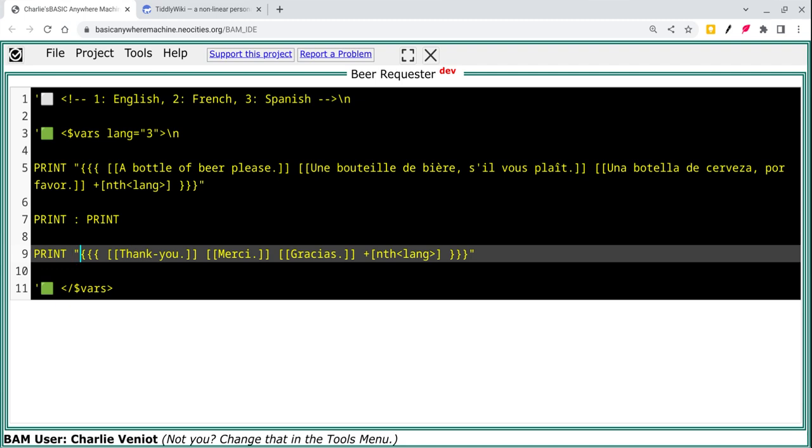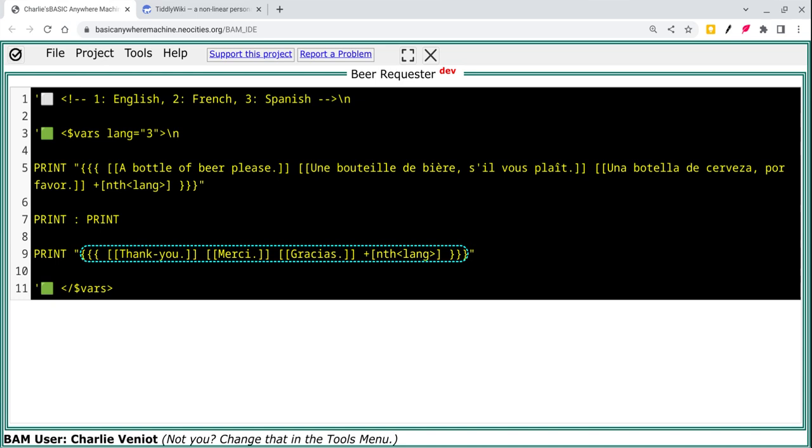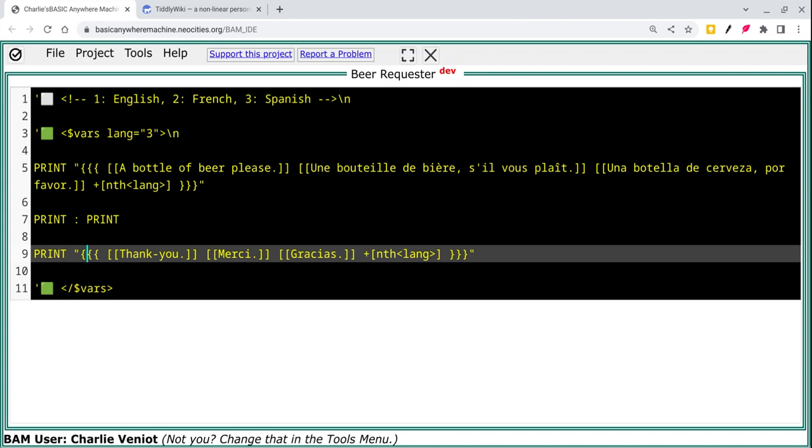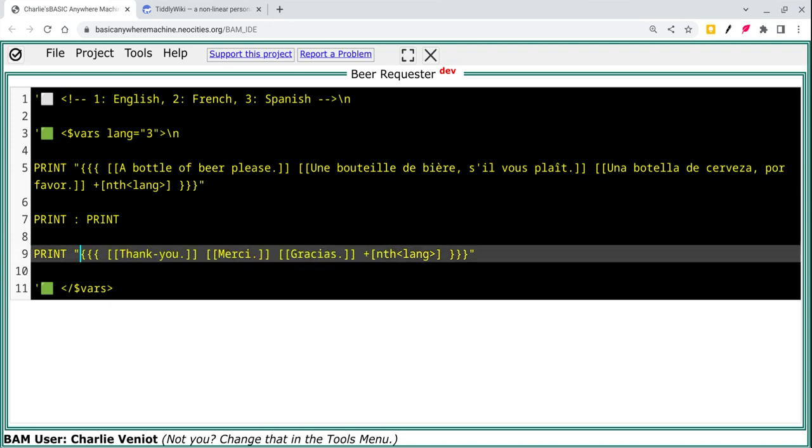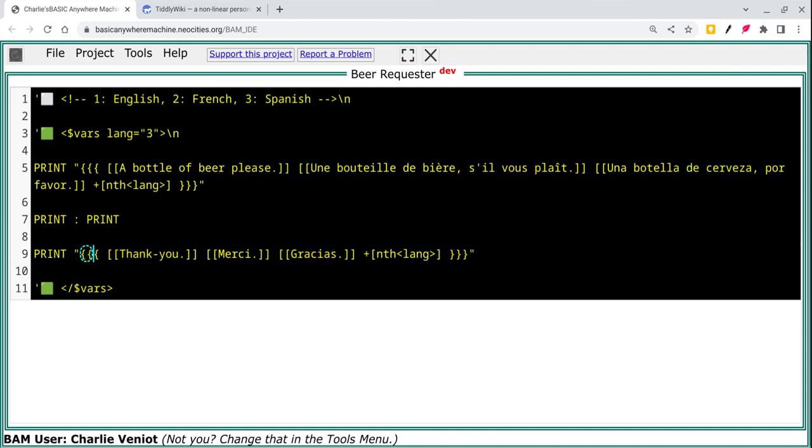So print statement, double quotes, that's all the stuff needed for basic, but then everything inside those double quotes is something that the preprocessor will recognize. It will recognize it because of the triple curly brackets on either side. It says, oh, okay, here's some code that needs to be processed before we feed the basic program to the interpreter. Now what's going on here is the triple brackets say, hey, this is a filter.